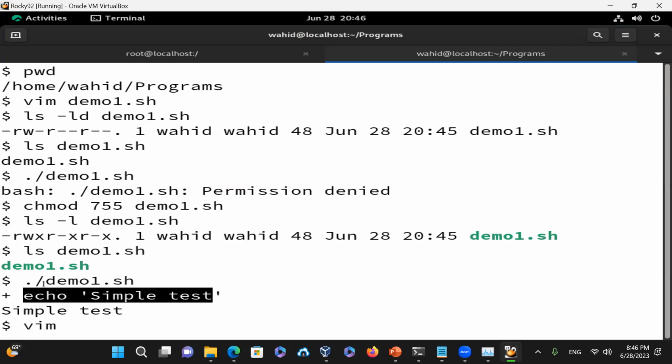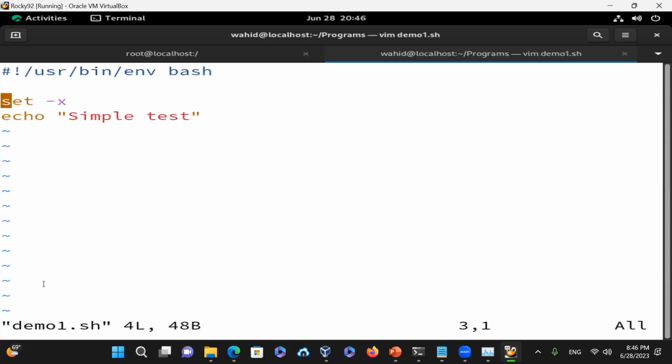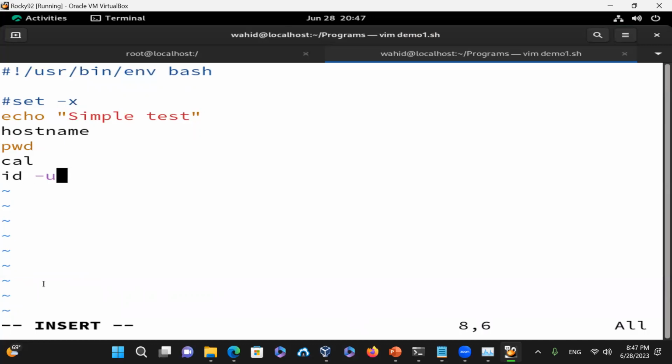So now I'm going to say vim demo1.sh, and this time I'm going to comment this one out. Don't run the set, but run the echo, and then pwd, and then run the calendar command. So those two commands, and then add the hostname also. So let's move the hostname up, and then pwd, and then calendar. That's good. And then maybe id -un.